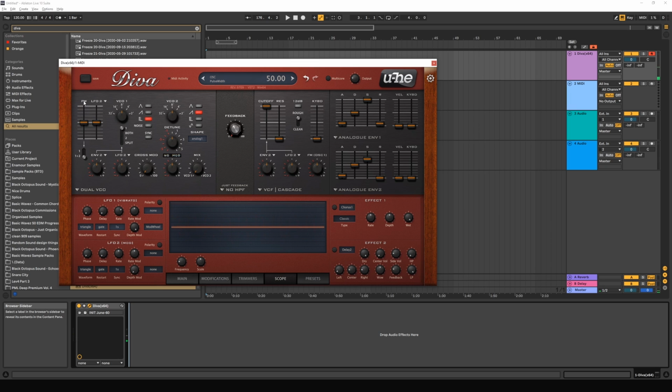To explain the pulse width, if I slide this up and down, the width of that square shape is going to change until it's eventually silent. And if I bring it down, it gets wider and wider, and then we almost get to silence again. So basically the pulse width is just controlling the width of the pulse wave.